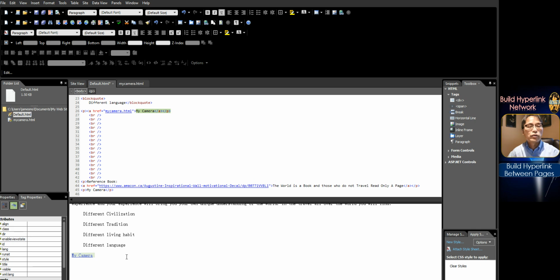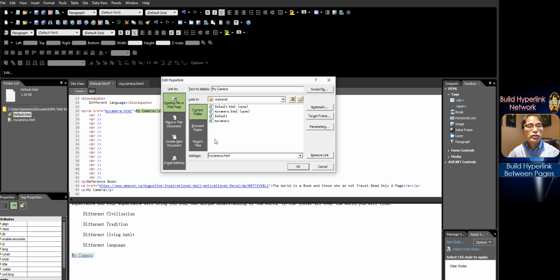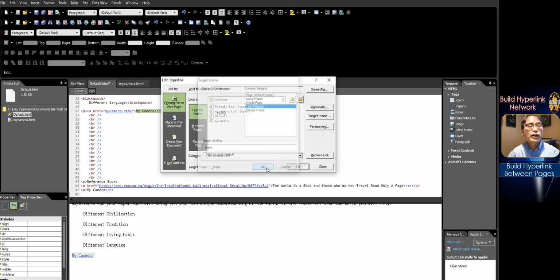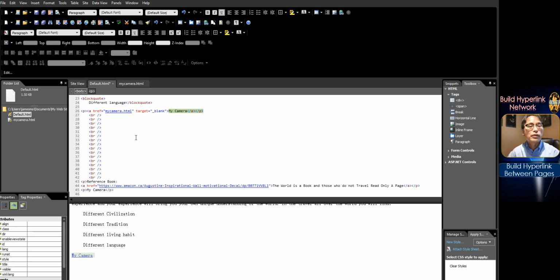Before clicking OK, we should do another thing: make sure whether, when you open the new web page, you want it to open in a new window or just on the same page. Here I want to use the new window. Click the target frame and we have five options: same frame, whole page, page default, and new window. So we select new window and click OK. Then click OK to close the Insert Hyperlink.